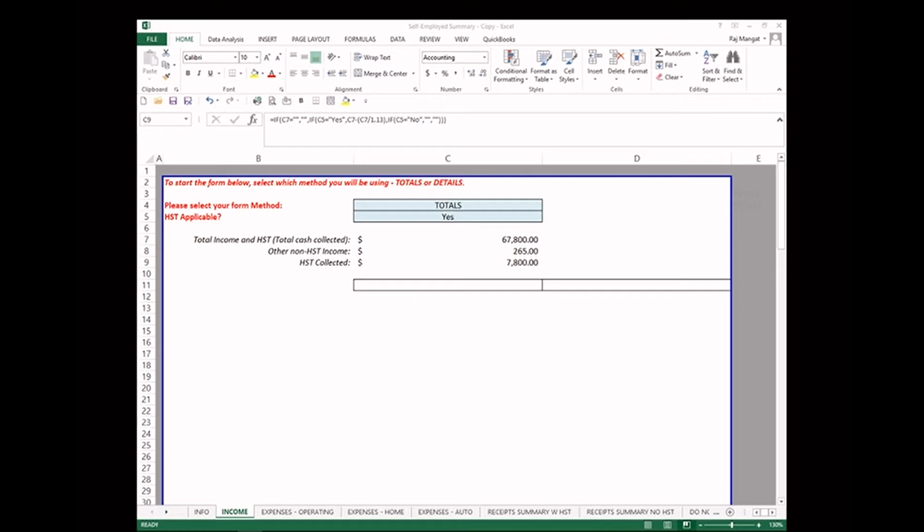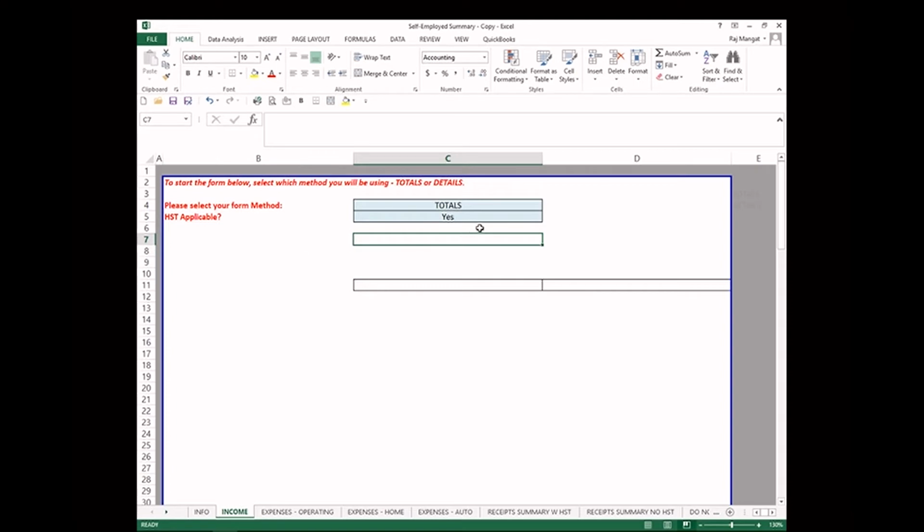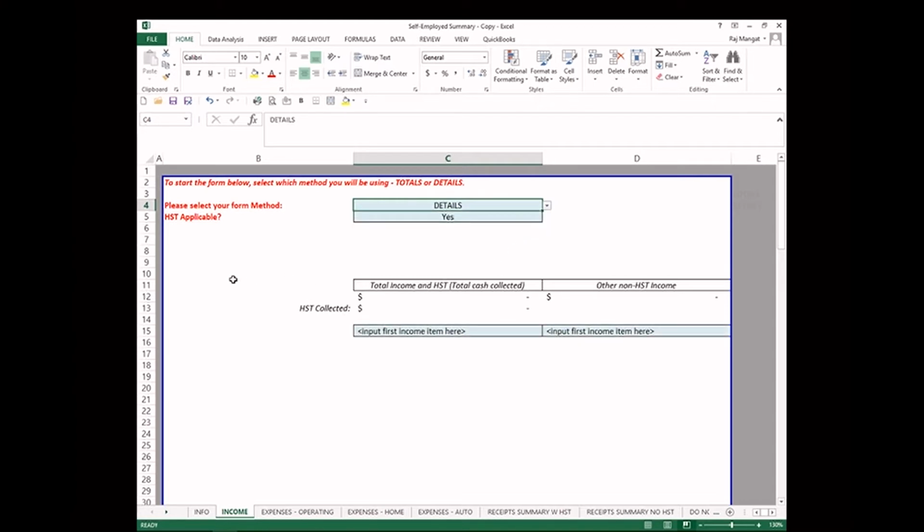Now, instead, let's say that you have all the invoices or you have bank statements, but what you don't have is your income totaled and you don't know what the total is. So in this instance, what you could use instead is the Details method. So what I'm going to do is just delete all this. It's kind of working backwards, but delete all that as if it doesn't matter. And then we're going to leave the HST applicable. We're going to change this to Details. And you see what happens here is that some different information pops up.